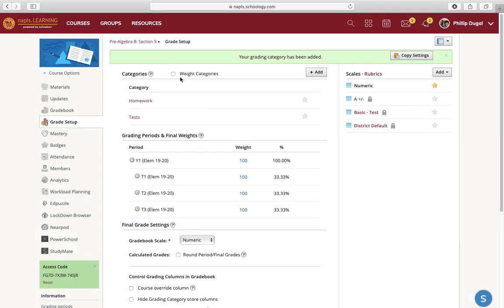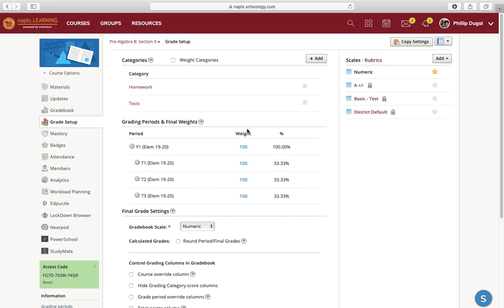You'll see in a few spots here that it talks about weighting categories. If you're a course that weights categories and you have that set up in PowerSchool already, you do not need to worry about that here. The points will get transferred over to PowerSchool and PowerSchool will weight it there. So don't worry about weighting grades here.